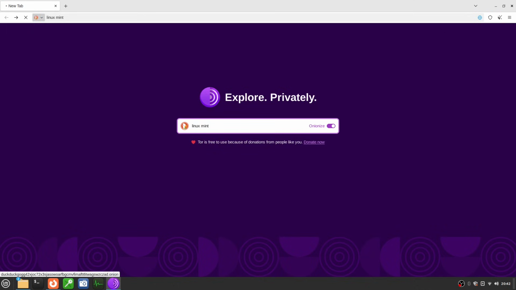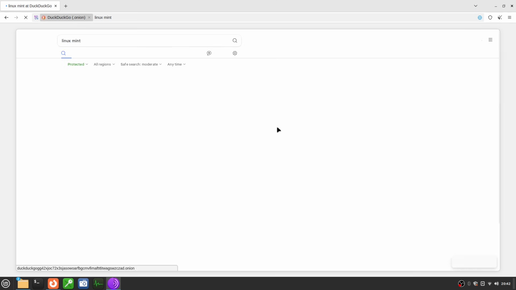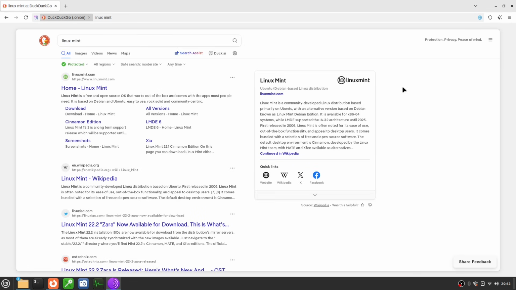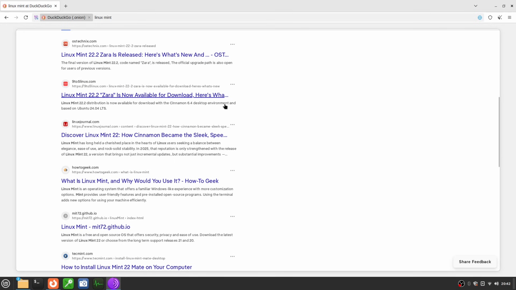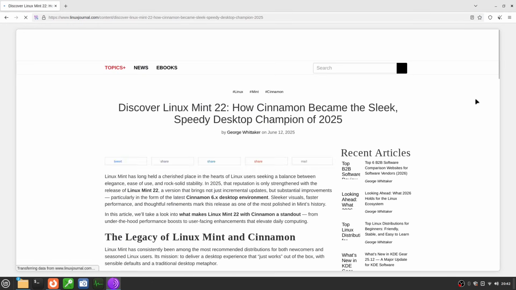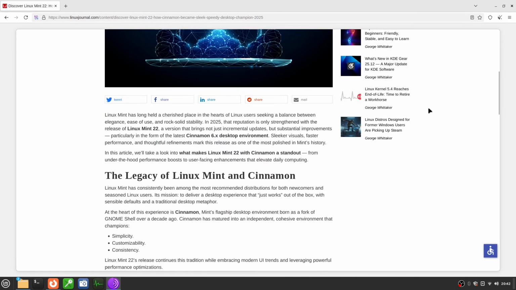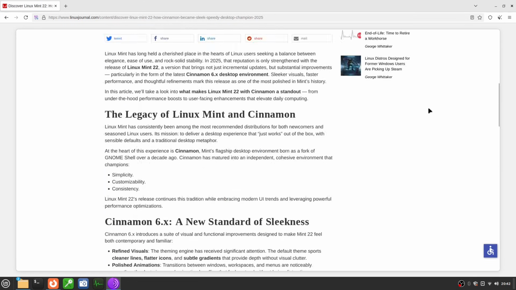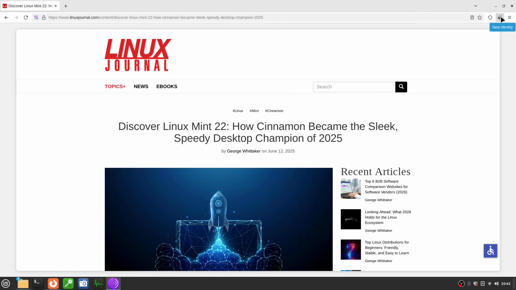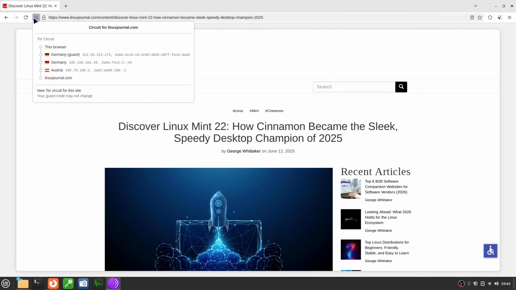Tor is not meant for everyday activities. Because traffic passes through multiple nodes, browsing is slower than usual, and many services that require personal identification, such as online banking or shopping, may not work properly. Think of Tor Browser as a privacy tool, not a replacement for your regular browser. Use it when anonymity matters and switch back to your normal browser for daily tasks.